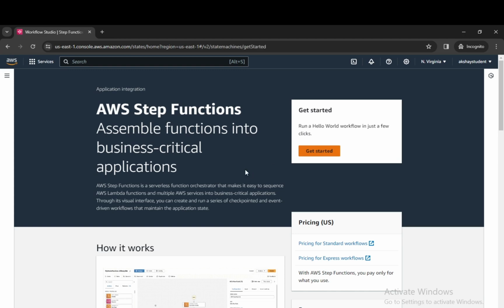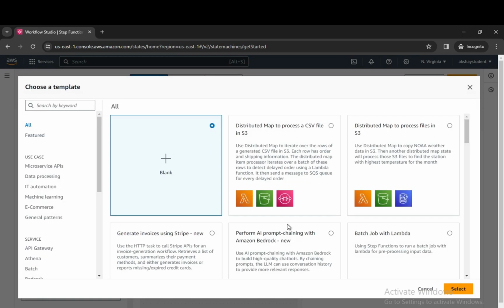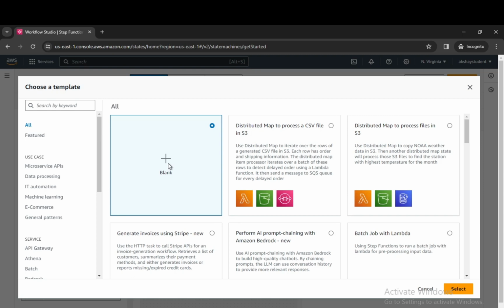It will prompt you with three templates: whether you want to run a sample hello world, choose a predefined existing template, or create your own from scratch. For this particular example, we will choose a template, so click on choose a template. After clicking on it, AWS Step Functions will show you various templates, like distributed map to process a CSV file in S3, batch job with lambdas, and generate invoices using Stripe and everything. We will create a blank template in this case, and let's click on select.